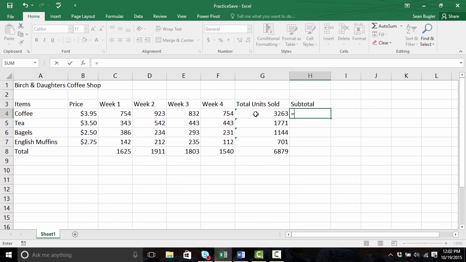So in this case, it's going to be G4, selected by clicking on it. You'll notice that it's got the dancing ants all around it, multiplied by B4. Once again, notice that it's got the little dancing ants around it. G4 times B4 inside of the cell where I'd like this answer to come out. And I'm going to lock it in by pressing and holding the Control key and tapping Enter. And there it is. So I made $12,888.85. And now, if I change my coffee price back to $4, voila, my subtotal also changes.